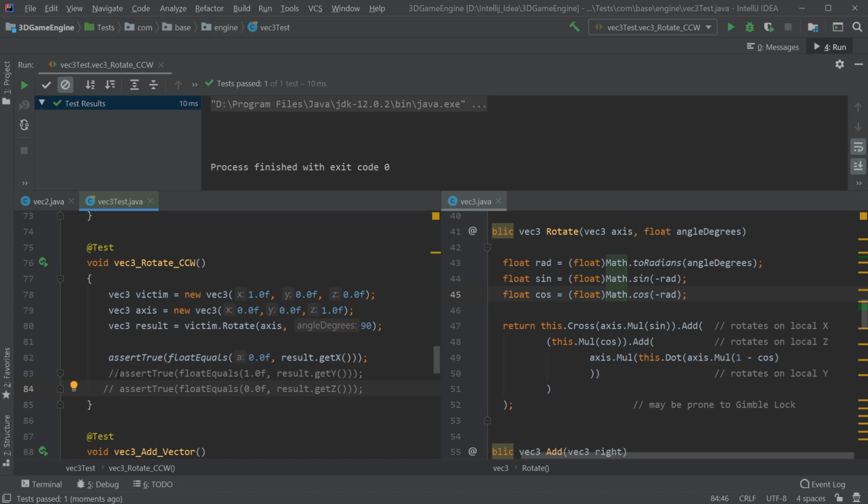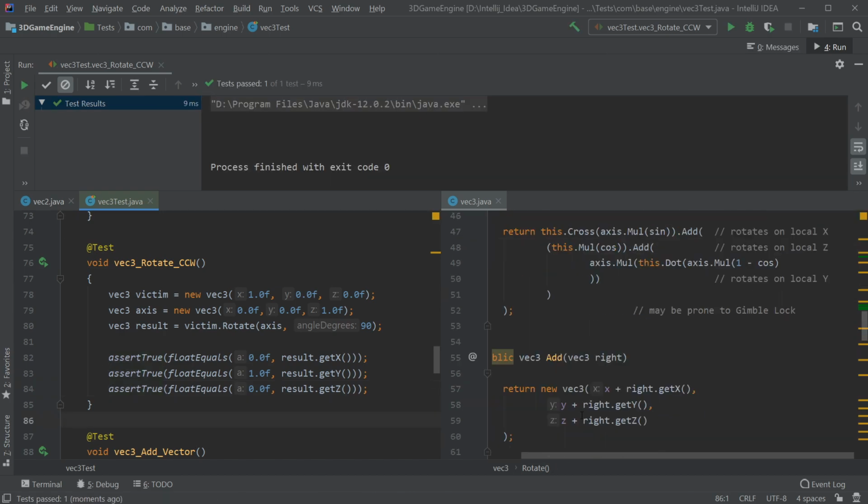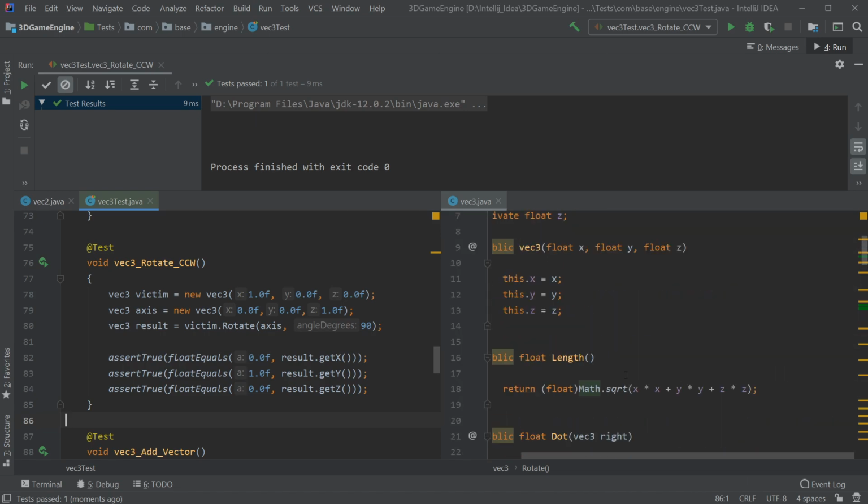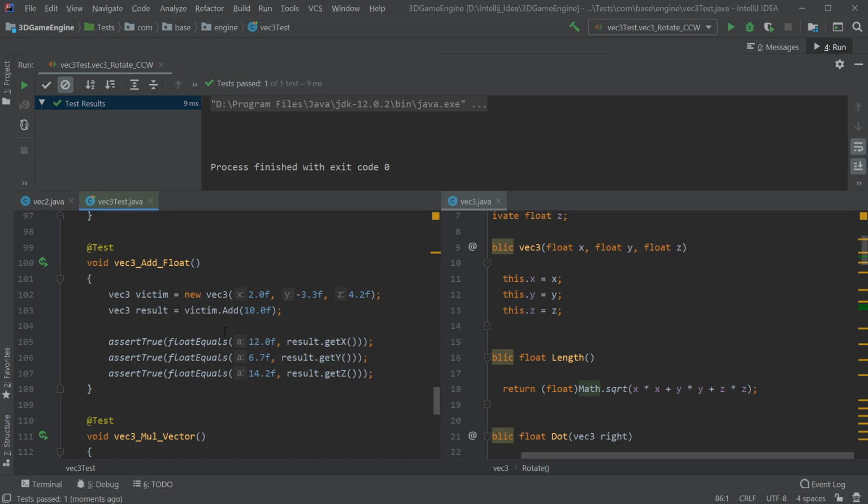Okay, looks as though we're getting back to normality here. Put the other asserts back in and rerun. Yeah, we've got it. I'm happy with that rotate, but it's still prone to gimbal lock. Damn thing. I think I'm done. No, around 250. It looks as though I'm going for a marathon today. I've done add and float.